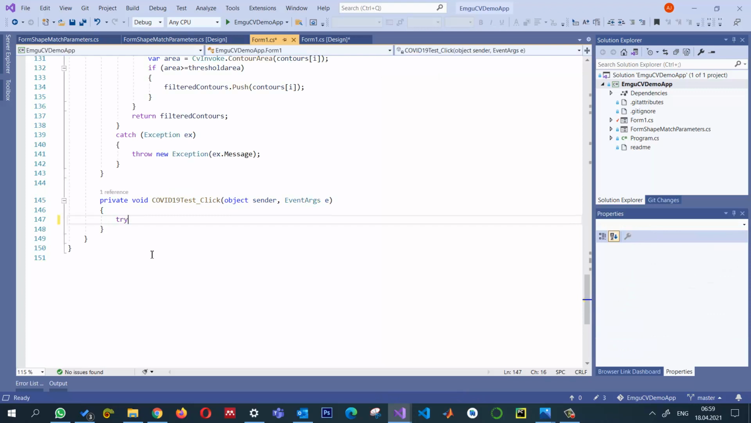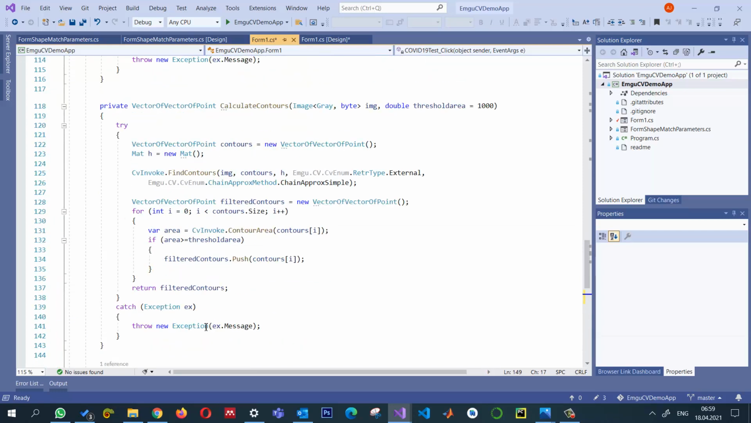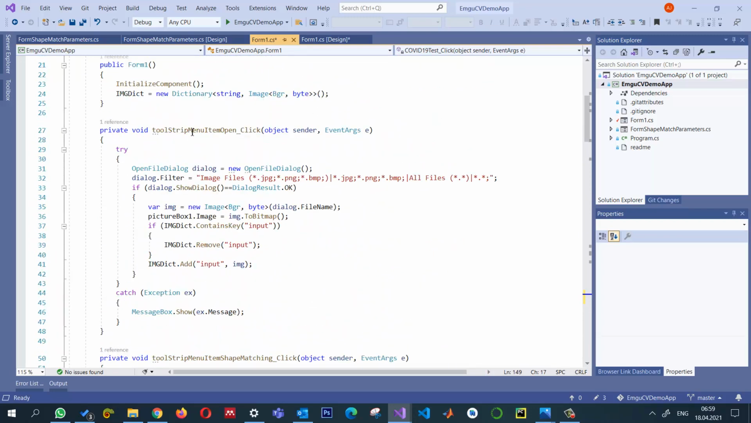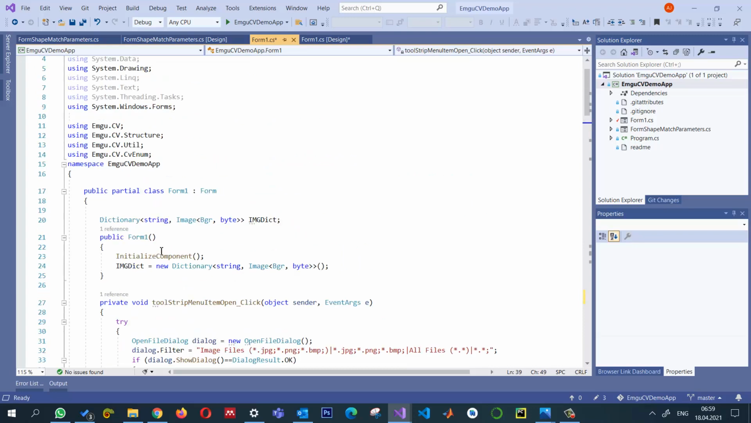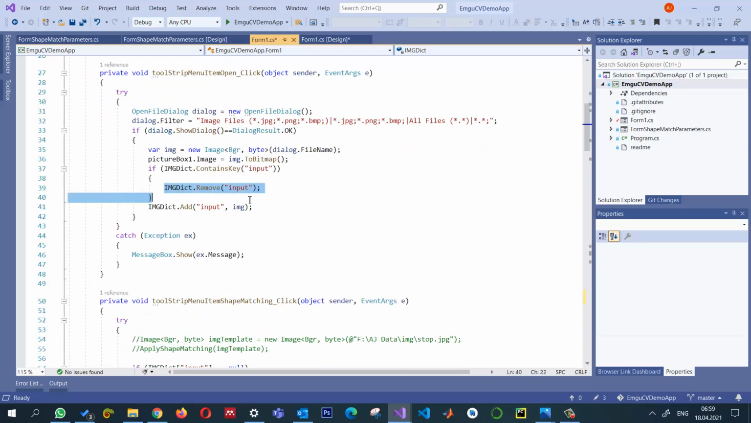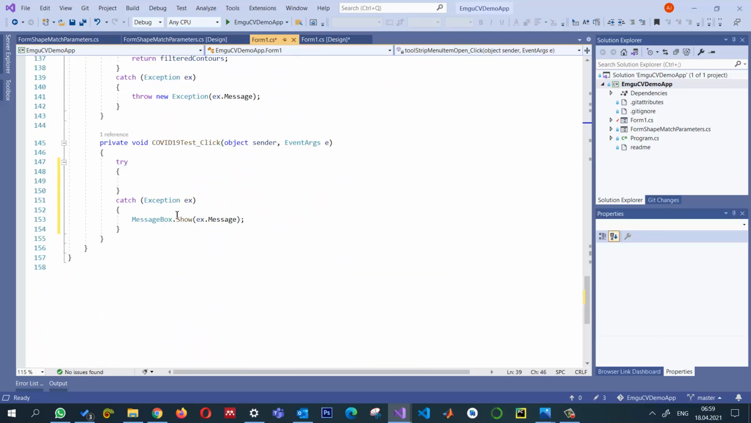Here I will write a try catch, so try, and if we have any error we will have to handle it. So the first thing, I assume that the user must have opened an image. So when using the open, we show the image in here, and also add the image into a dictionary which I created before. So this is the image dictionary. We can check that our dictionary has some item with the name input, otherwise we will give an error.